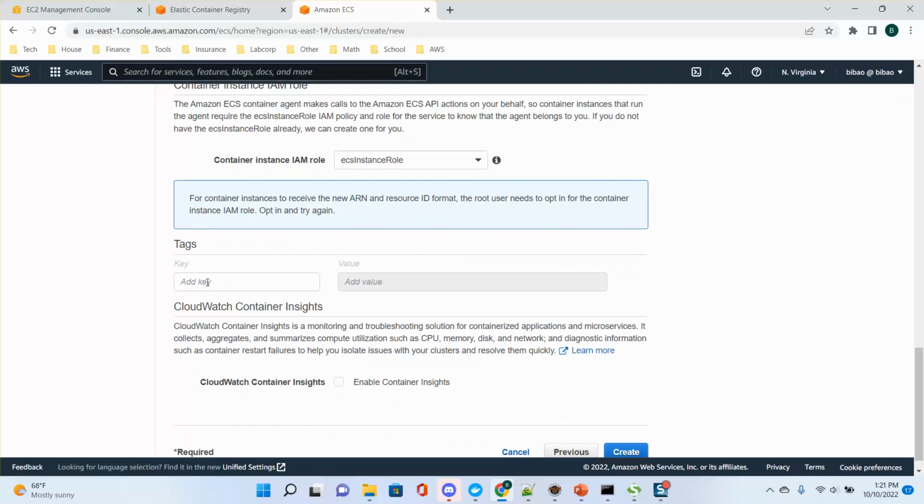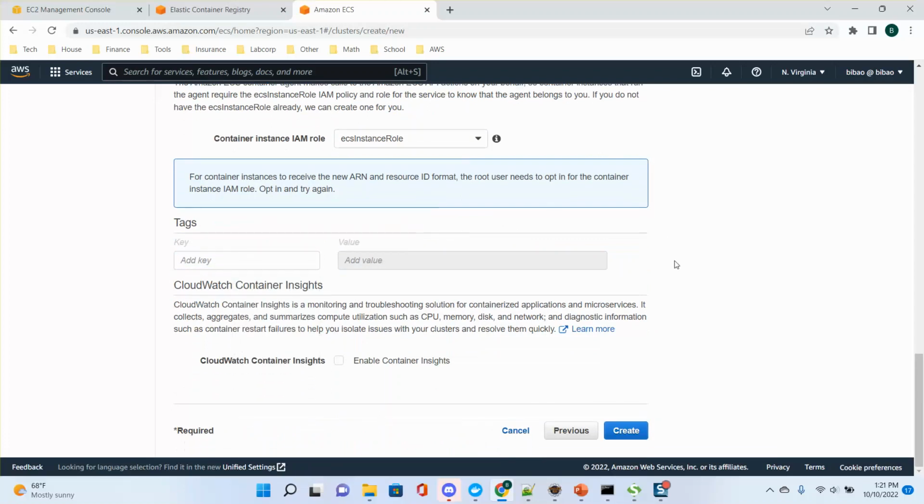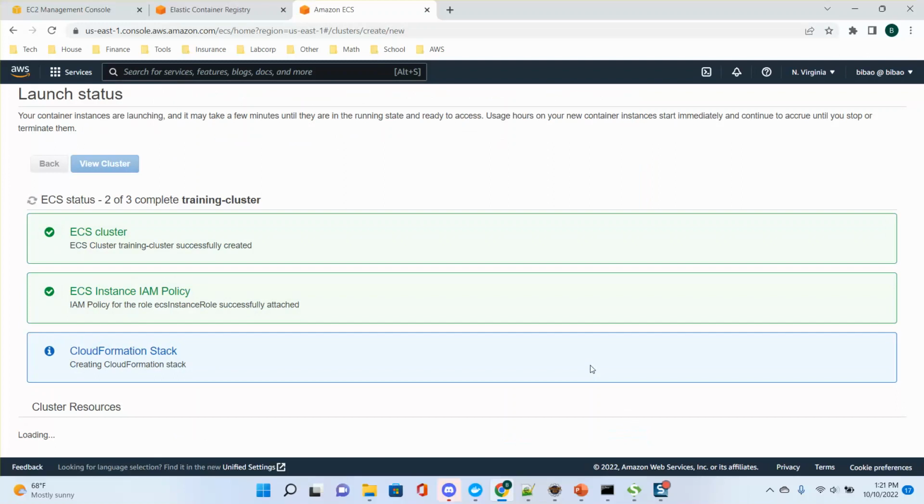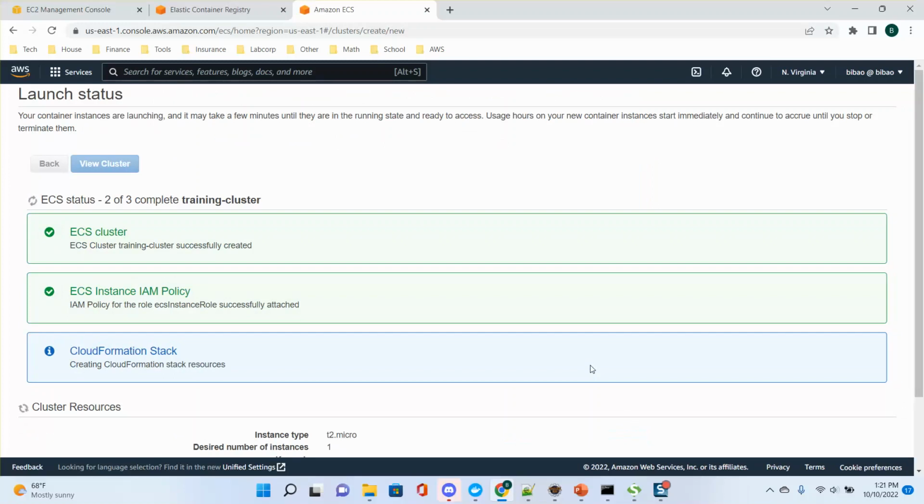And then tag. You don't need a tag. So this CloudWatch container inside, you can skip it, then just create. It will take a while. Until this one is green, then there's a CloudFormation. This procedure will automatically build a template for you to deploy your EC2 instance.